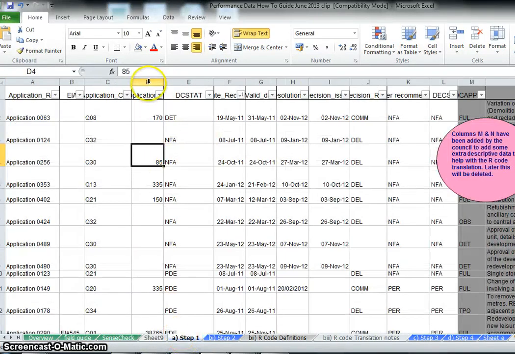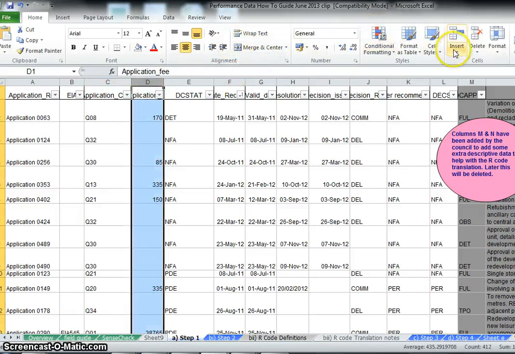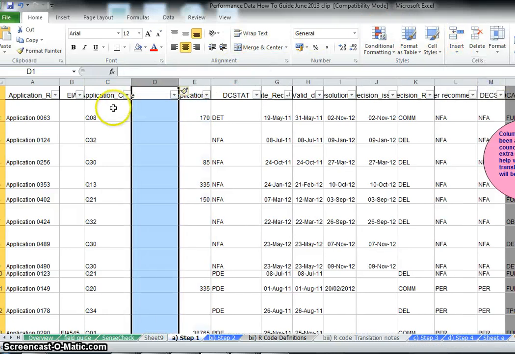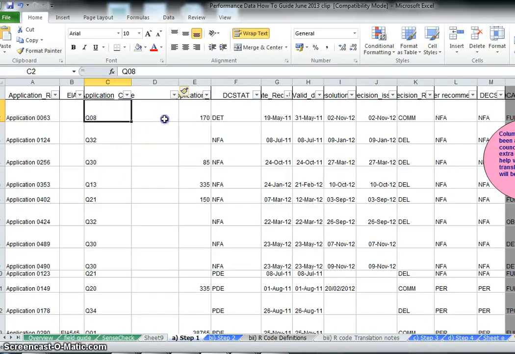Now I'm going to use a function called Vlookup that will enable me to quickly translate Q codes into R codes using the data in my pivot table. First of all, I need to create a new column, so I insert a column next to my Q codes, give it a heading, and I'm going to use a function called Vlookup.